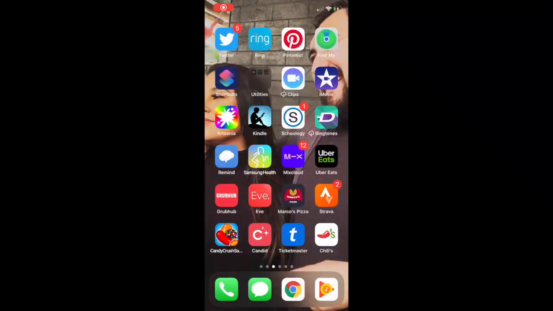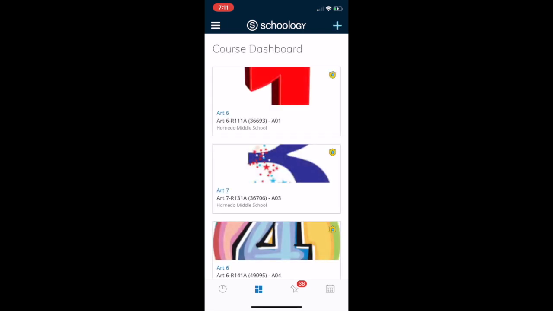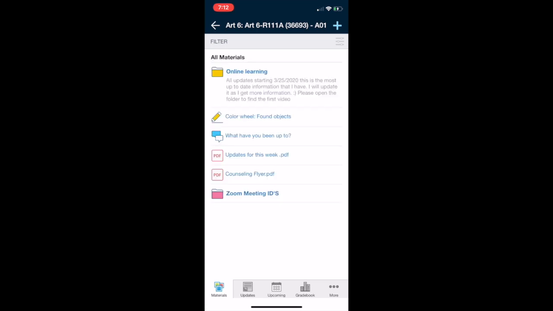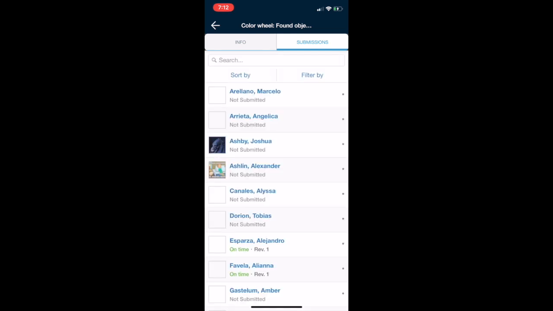The last option, which I think is probably the easiest, is to go through your phone, click on the Schoology app, open it up, click on your course. Then you are going to click on the assignment, if it ever loads. Once you click on your assignment, then you could attach your submission with that picture that you just took. And that is probably the easiest way that you can do it.